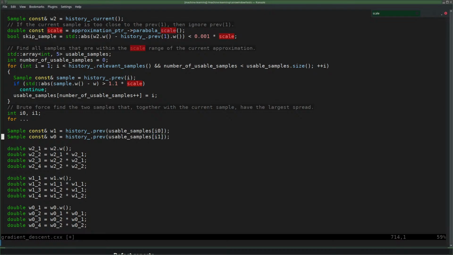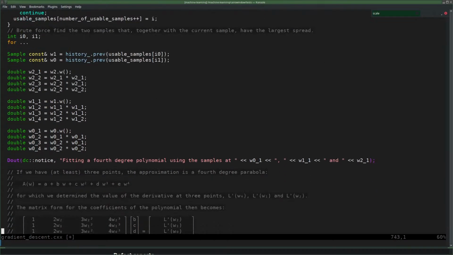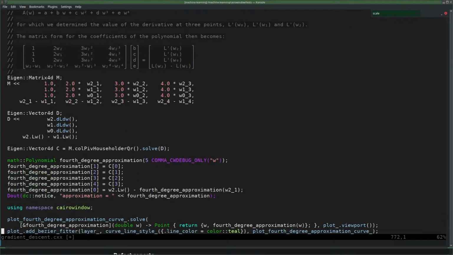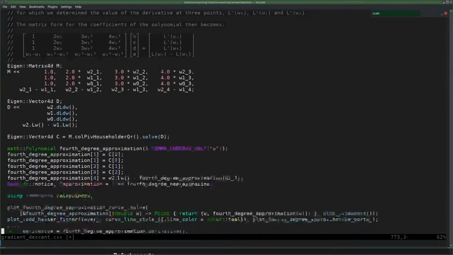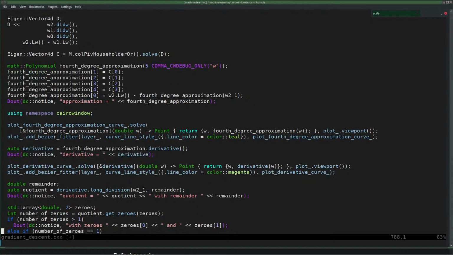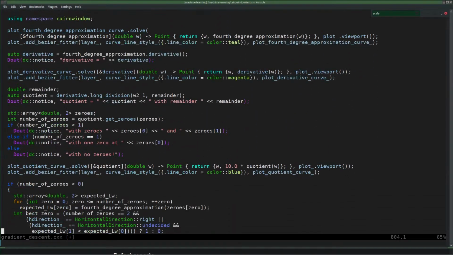Does it not matter which one I use, if W0 or W1 is closer to the vertex? I don't think that makes any difference, right? Yeah, I don't know. I don't think so. No, probably not. Probably not.